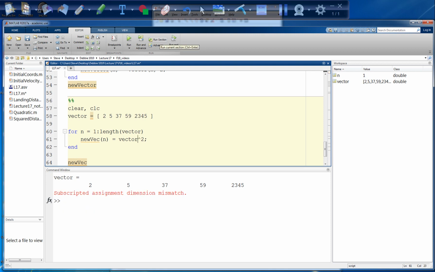So the moral of the story is just don't forget to index in to the new vector or to index out of the old vector, or what you want to happen is not going to happen.